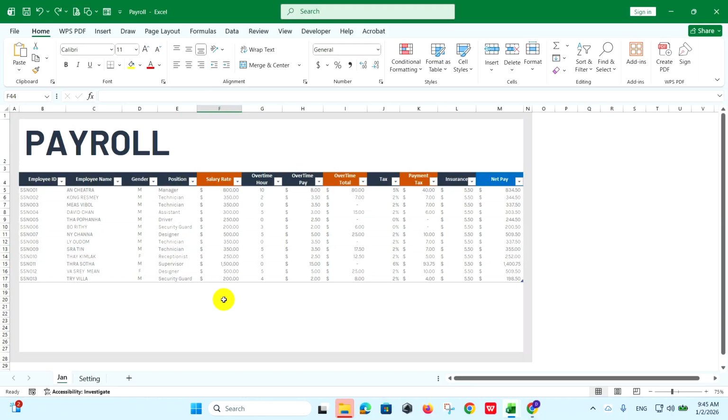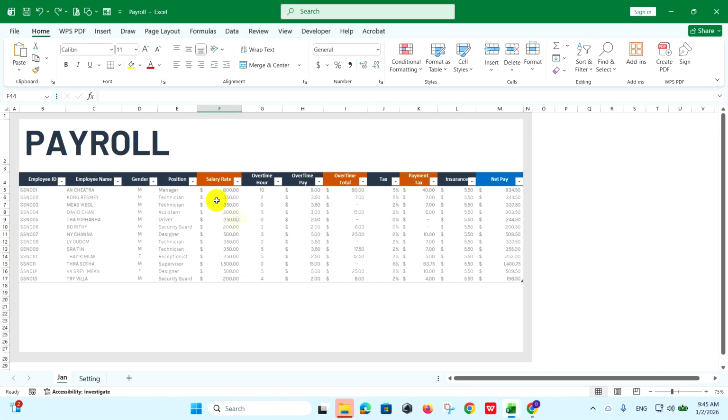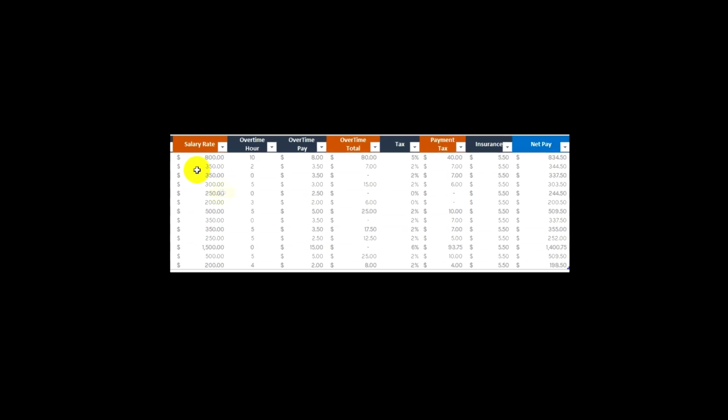How to create employee payroll in Excel. Here's the template result. There are four steps we'll share with you. Step 1, add the title. Step 2, insert the header. Step 3, enter the employee information. Step 4, total the net pay. Let's start with this practice.